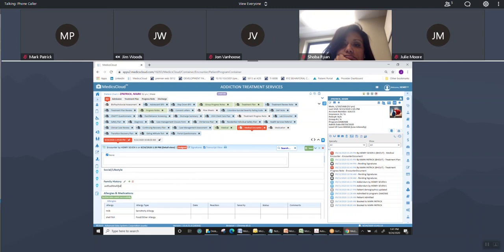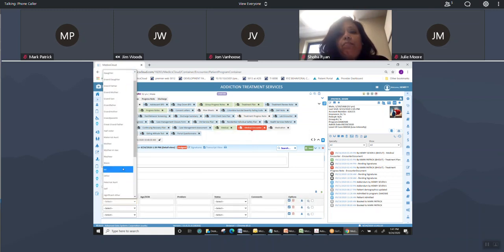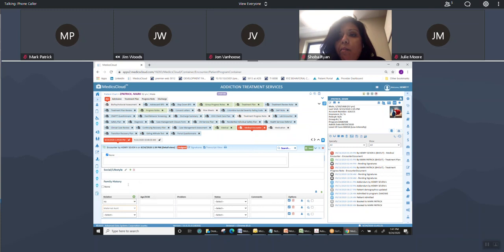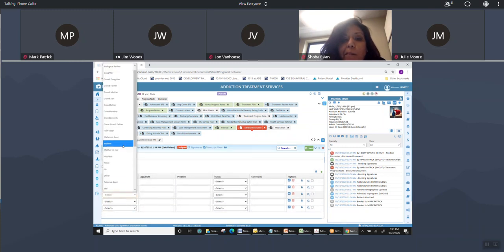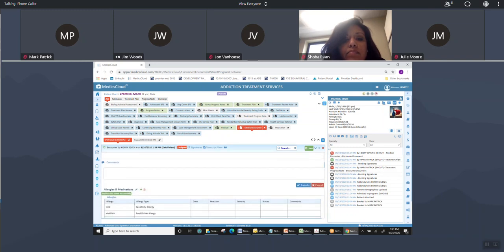So family history, I can free type if I want to type. If I click the blue pen, there's a template that drops. The blue pen just means that there's templates behind it that are yours that you can select if you don't want to free type. Okay, so this is just how you go through and do a note.